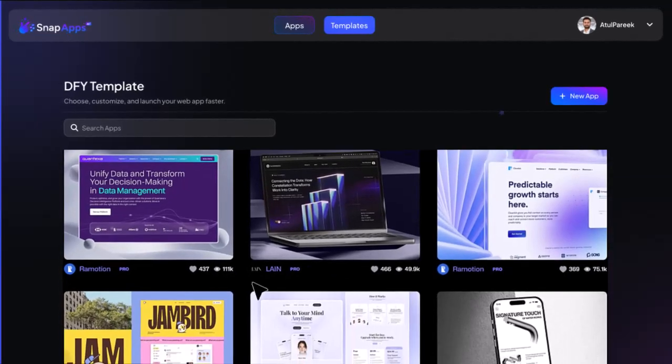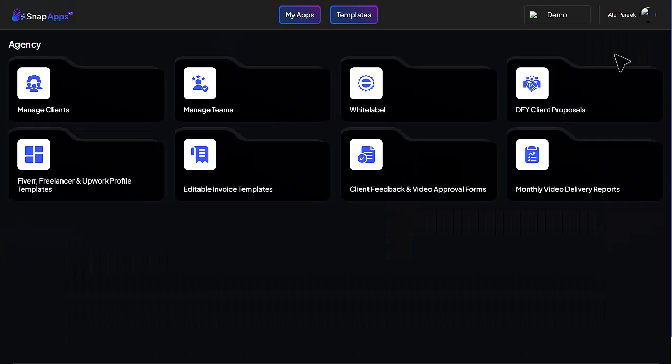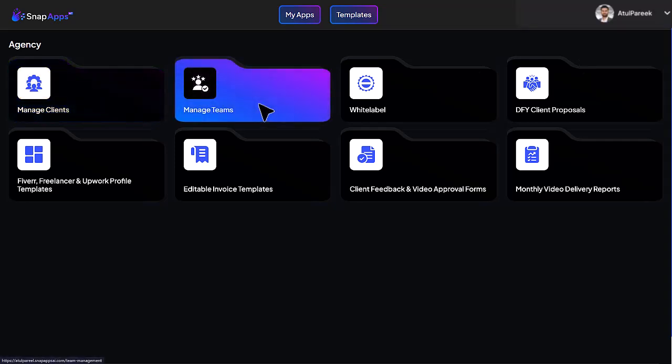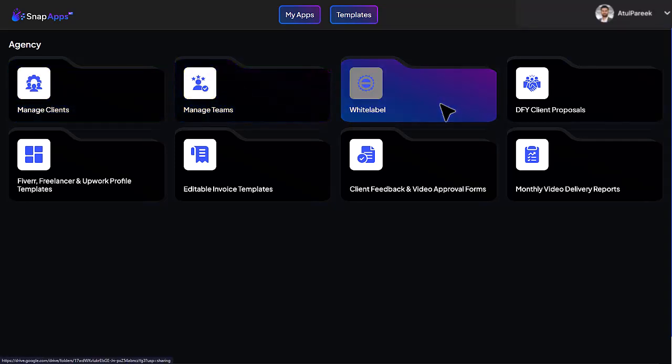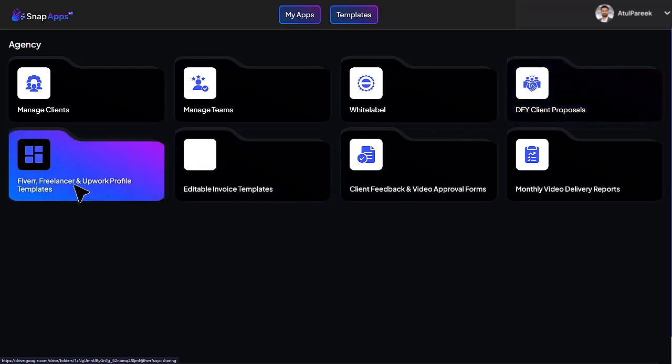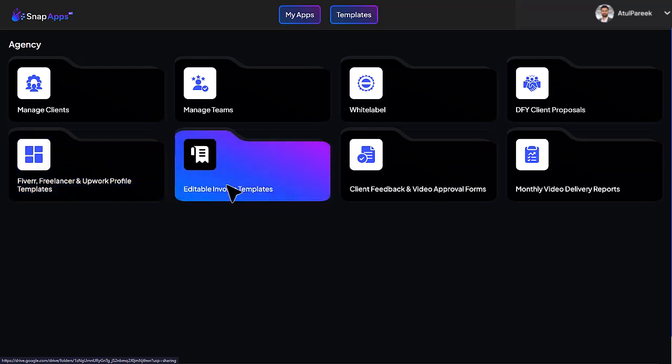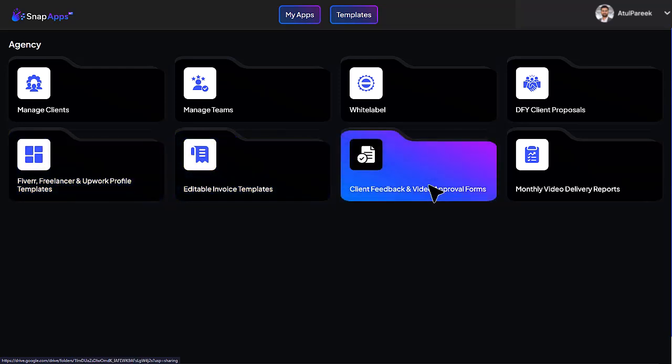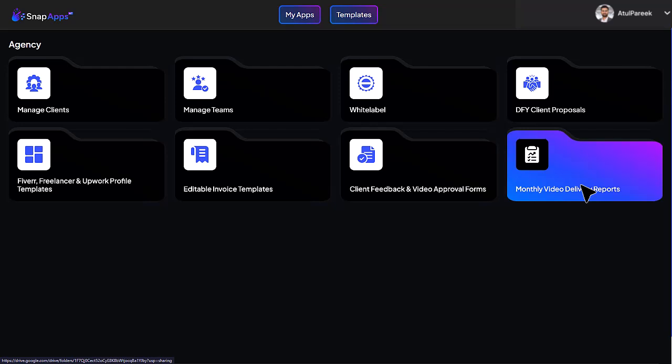If you're planning to build an agency, SnapApp's AI gives you everything you need to run it like a professional. Manage clients, organize your team, enable white label branding, and close more deals with ready-to-use DFY client proposals. Get Fiverr, Freelancer, and Upwork profile templates to start attracting clients faster. Create professional invoices, collect client feedback and video approvals, and even generate monthly delivery reports, all from one dashboard.